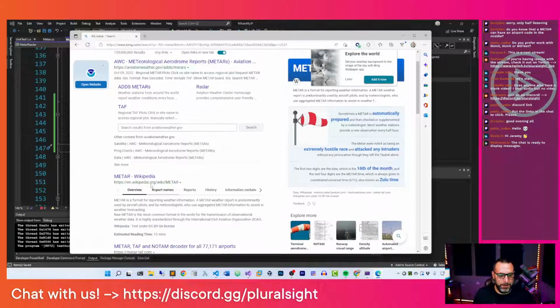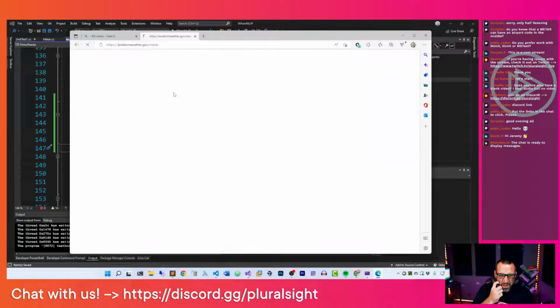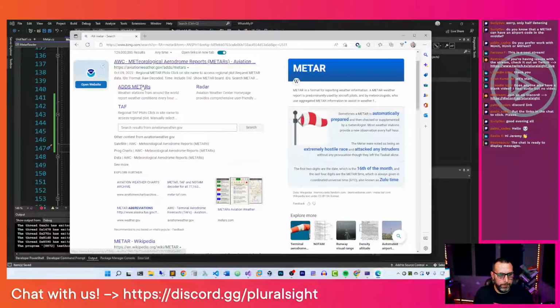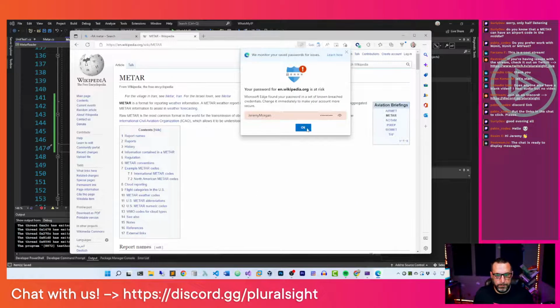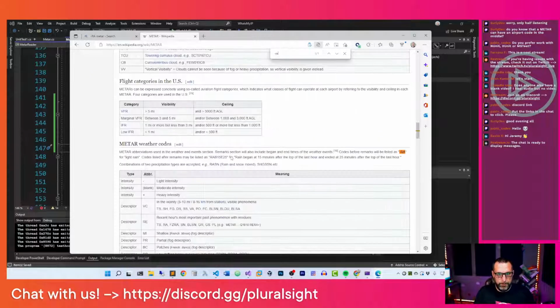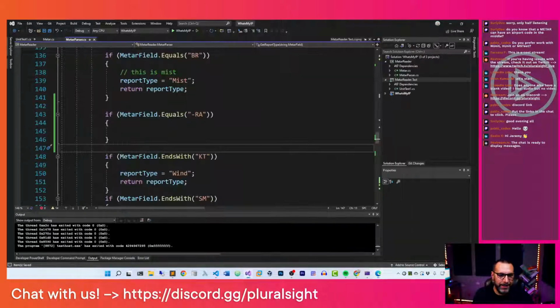Dash RA Metar. This should tell me here, right? Metar codes before remarks. So Metar abbreviations: the remarks section will also include begin and end times of weather events. Codes before remarks will be listed as dash RA for light rain. So, light rain. Perfect.